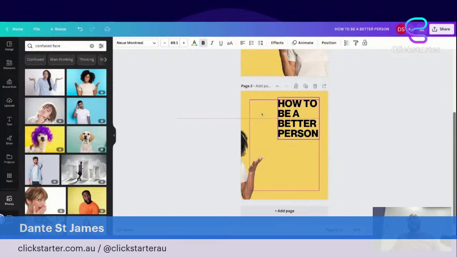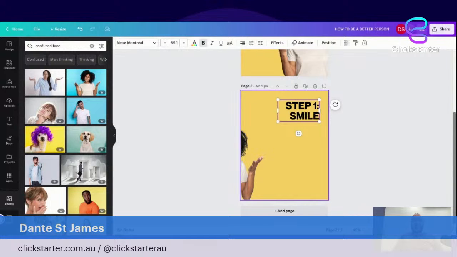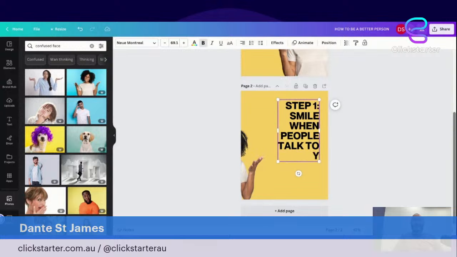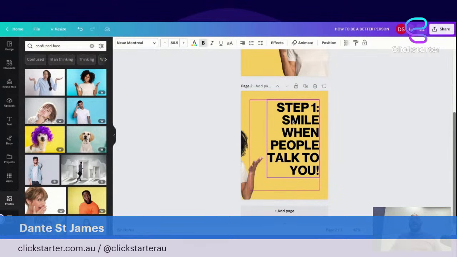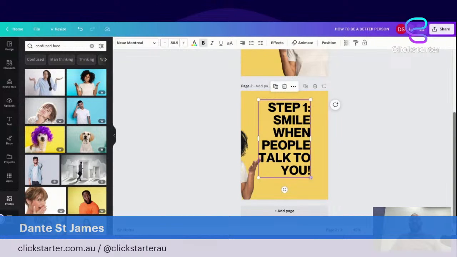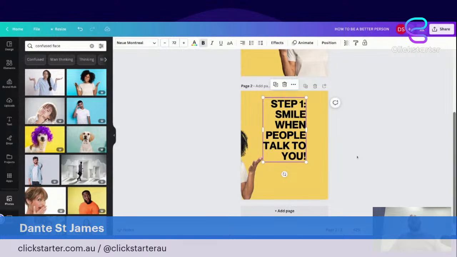So what I'm going to do now is move over this text to the other side. Let's just say there. Step 1. Oh, we're just going to smile when people talk to you. That can be one piece of information. Make it really big and blocky. I'm going to have something else which now is going to link to the next one. So put it there maybe. What you do with alignment is completely up to you.